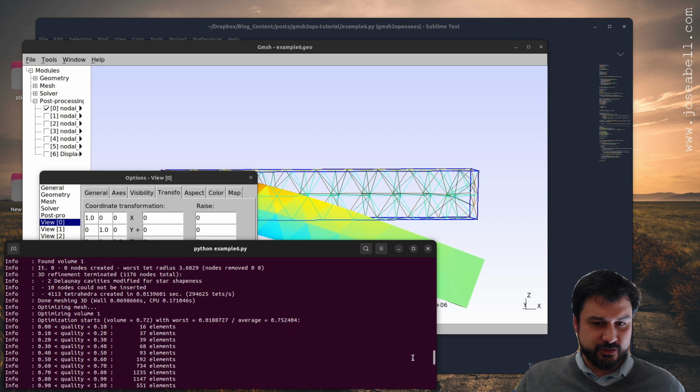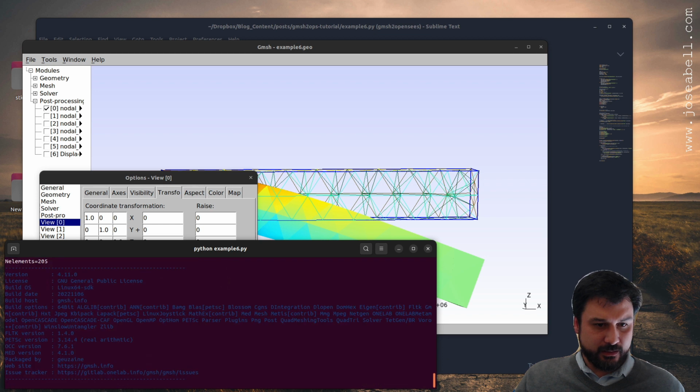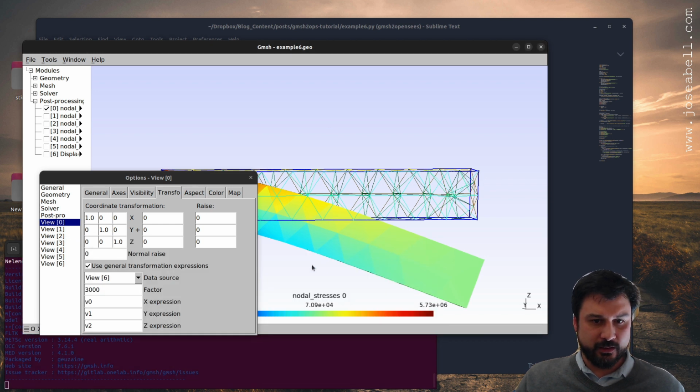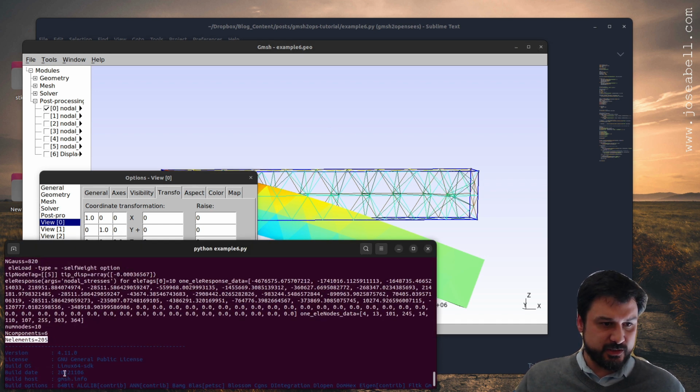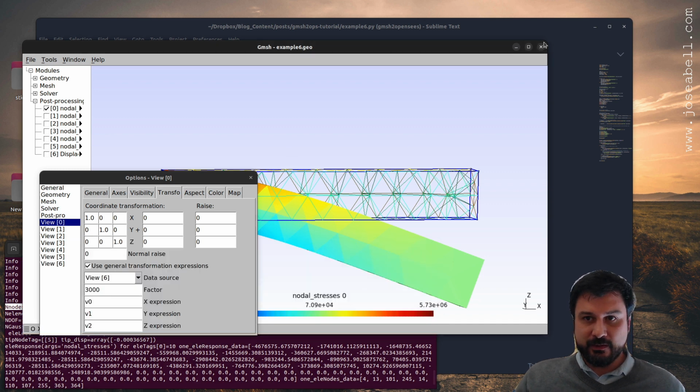I don't know if the history is here all the way from the beginning. Maybe here. Yeah, we're going to need to run the other one again. But you can see the number of Gauss points is 205. Sorry, here it is. 820 on the Gauss points, 478 on the number of nodes, and I'm getting a better prediction. Let me show you again.